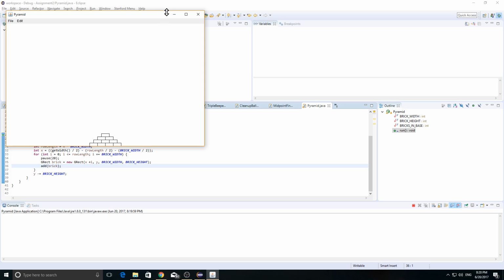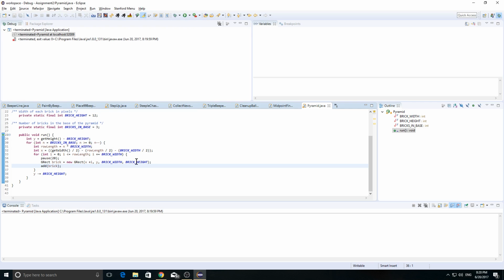Also, it looks like it works, but you didn't count the bottom. So that's why you need this, because you got off by 1. The row length is not the real row length. I mean, the number of bricks is not really the total number of bricks. It's the number of bricks minus 1. So that's why you have the off by 1 problem.